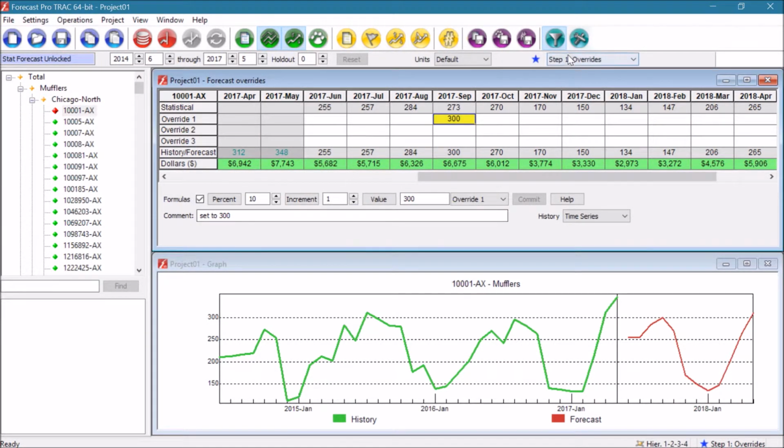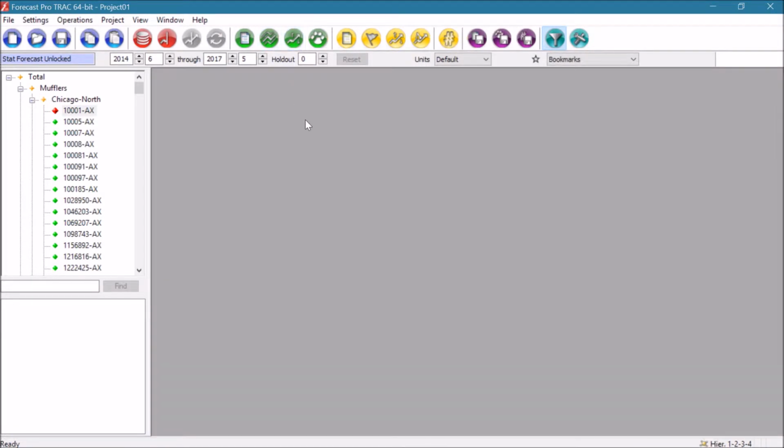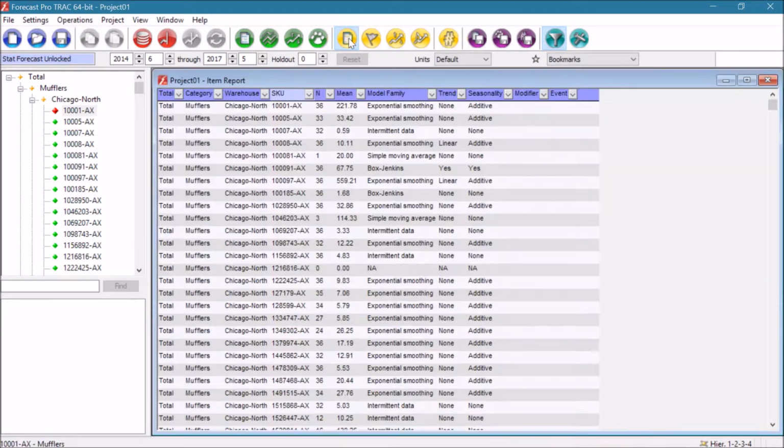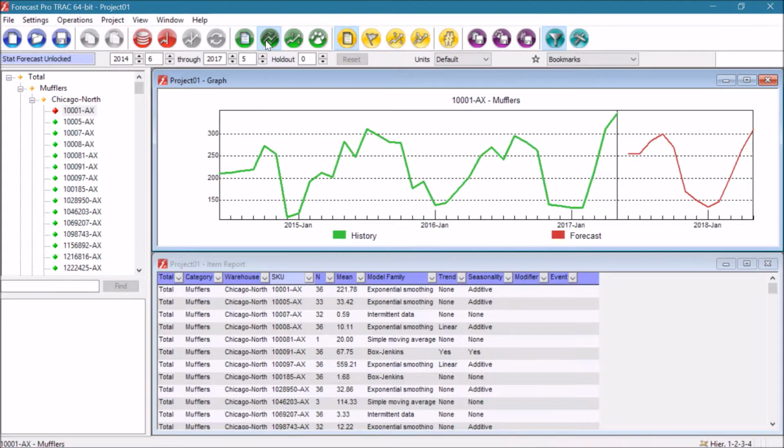And this has created a bookmark that remembers that what Step 1 overrides are is my override window open, formatted this way, and my graph open, formatted this way. So now I'm going to go ahead and close these 2 windows and proceed to my second step, which is I want to review new items that have been added to my project this month. And I'm going to do that by turning on the item report and the graph.